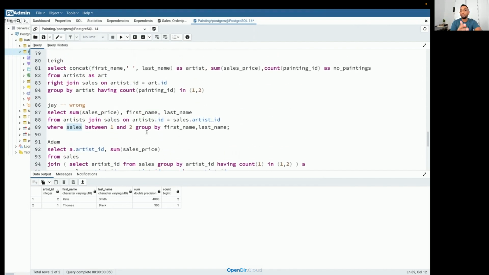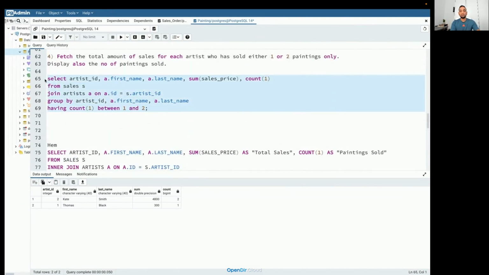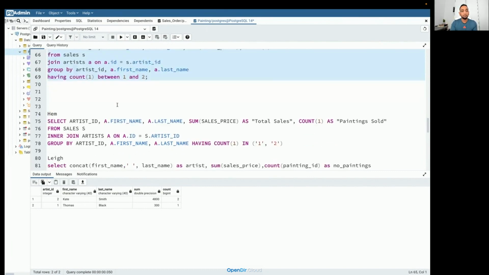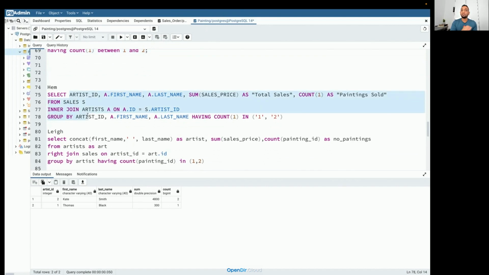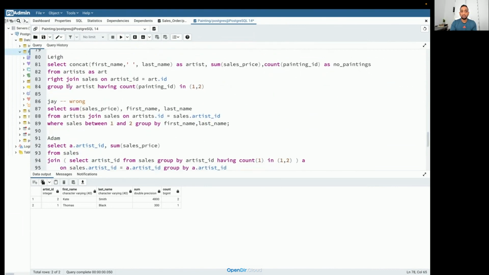If we have so many solutions here, my solution to this problem was this one. It was the same exact query, and I just used the count of one between 1 and 2. Him also has given almost the exact same solution. The only thing is, instead of using between, he has used in. And then Lay used the right join. Everything else was the same.